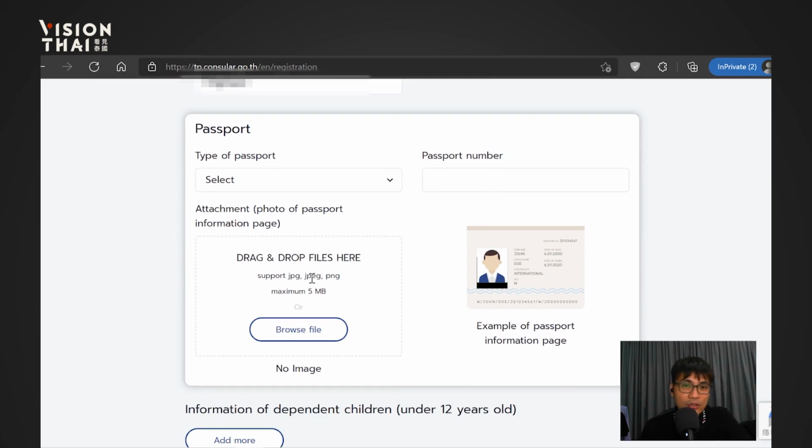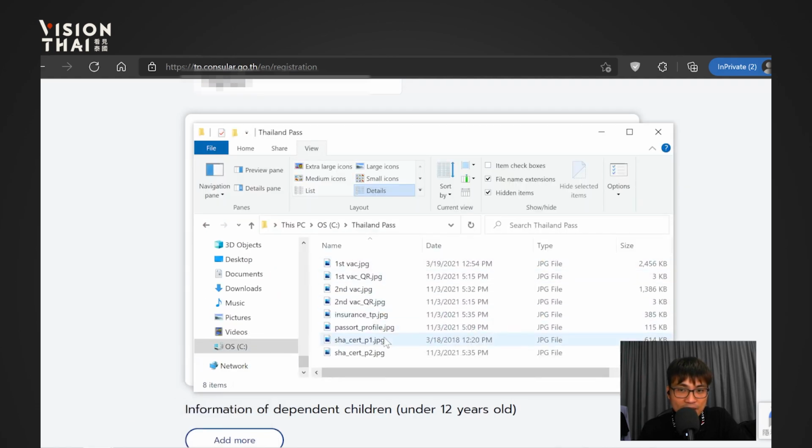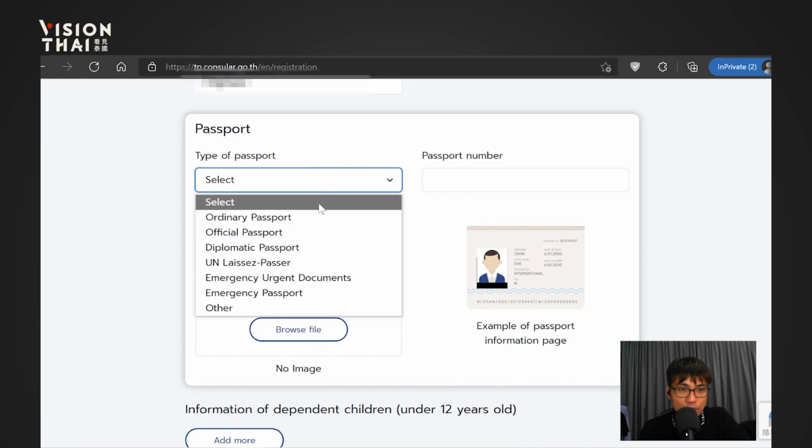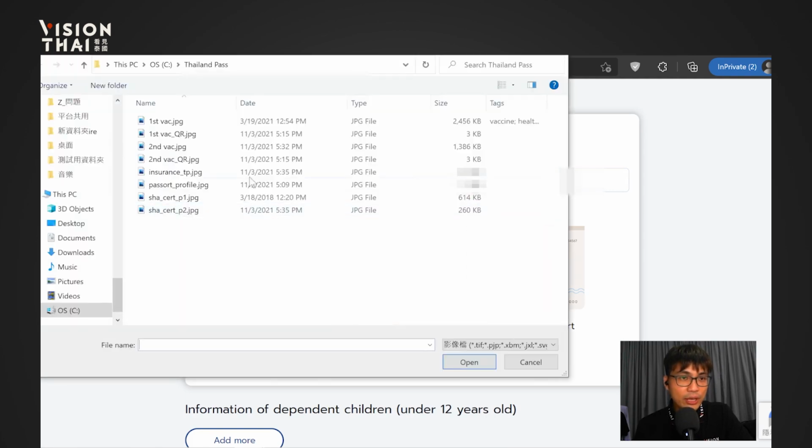I suggest before you apply, take photos or scan these documents. Make sure the files are under 5 megabytes, and saved as JPG or PNG files. I've done it all, here they are. First, we choose a passport type. Ordinary passport, enter number. Then upload the passport info page. Okay, done uploading.